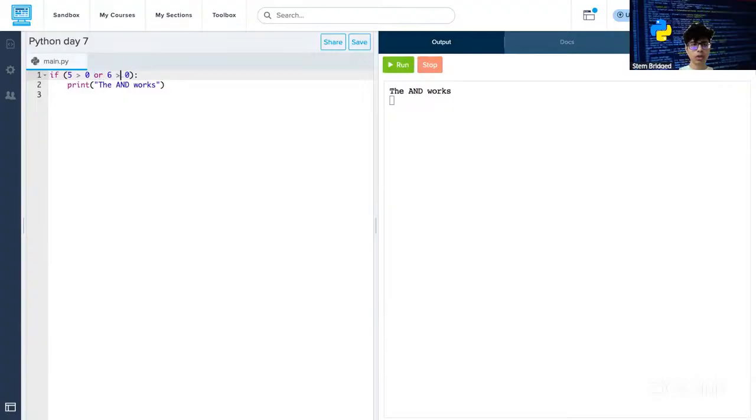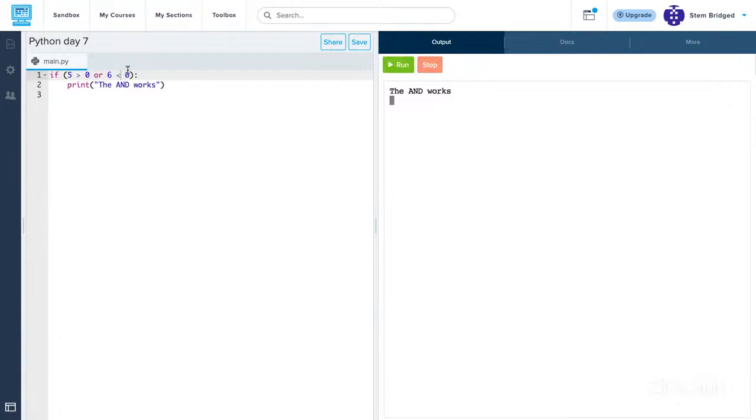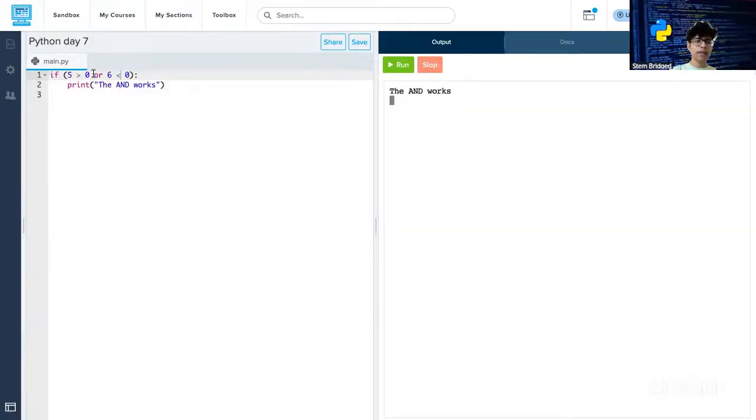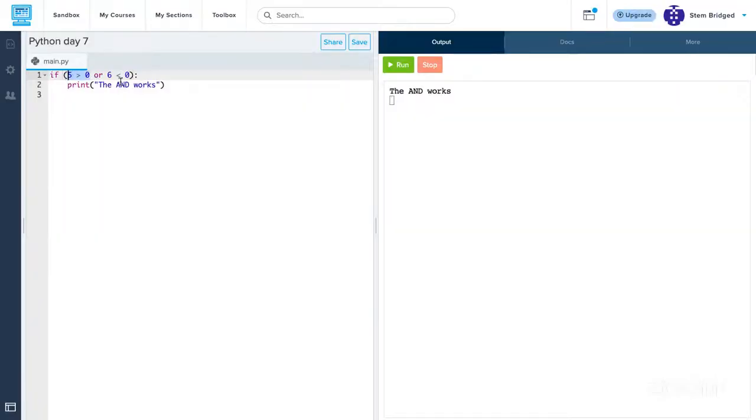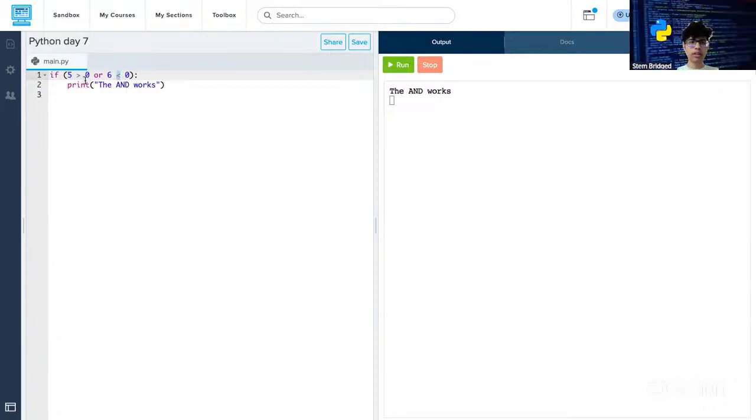If you do or and something like this, it will be true. 5 is greater than 0 returns a Boolean value. So that will be true. Okay. These return Boolean values, like greater than, equal to, and greater than or equal to will also return Boolean values.